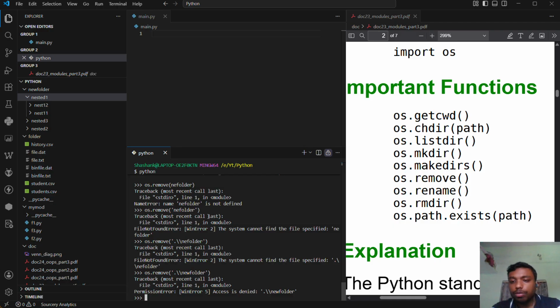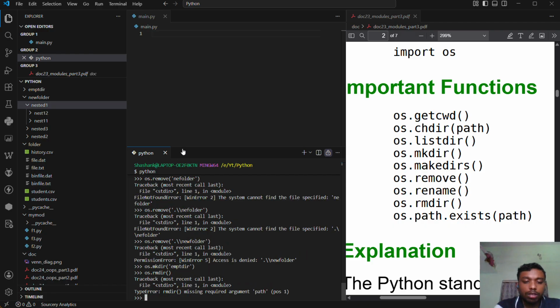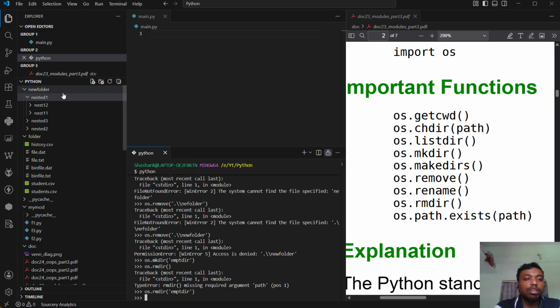And the next one is deleting a directory. Basically we have rmdir for this. Let's say os.mkdir empty dir. Now I'm going to this, you can see empty dir on the top. Now we are going to remove it with os.rmdir. We should pass this empty dir, so you can see it removed this one.